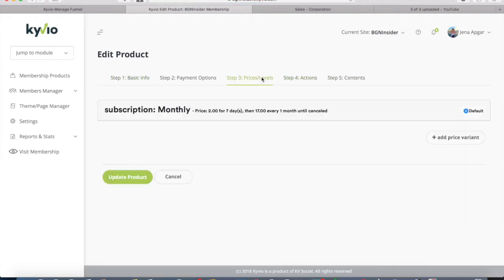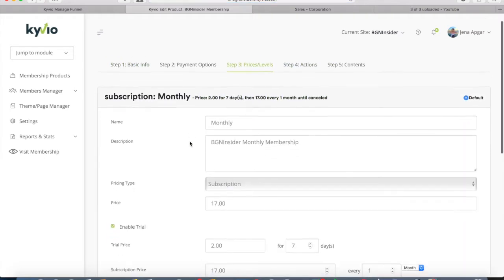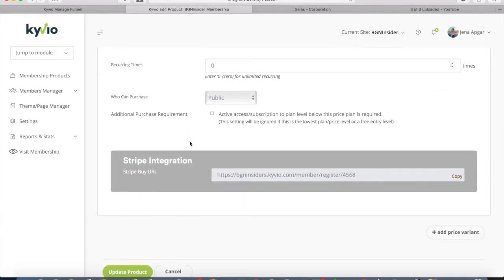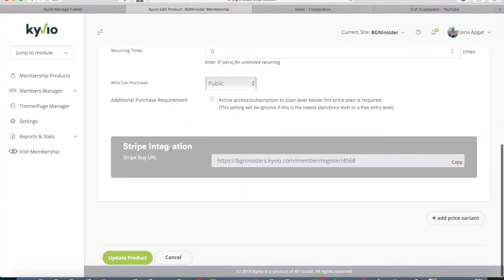And if you go over to pricing levels, like I showed you with the We Coach Kyvio, after you hit publish, there's going to be a Stripe integration. And this is the webhook link that you're looking for. Go ahead and copy that, hit the little button there and get it.